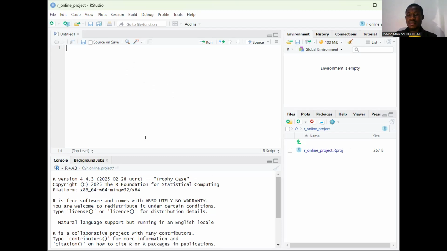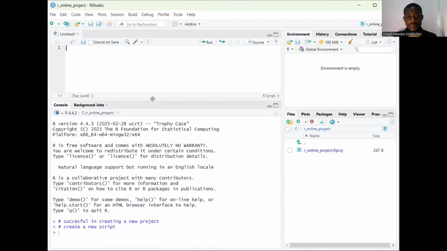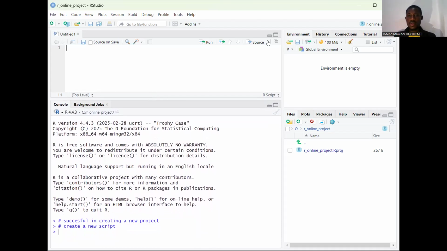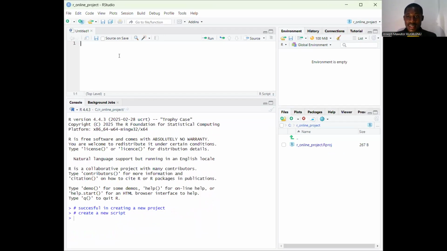You can maneuver the bars. You can even change the various locations, but let's just maintain the default settings. All that I'm going to do is shift the console up a little bit. Okay, I think this is okay for now. So this is the editor. That's where we are going to do our coding.